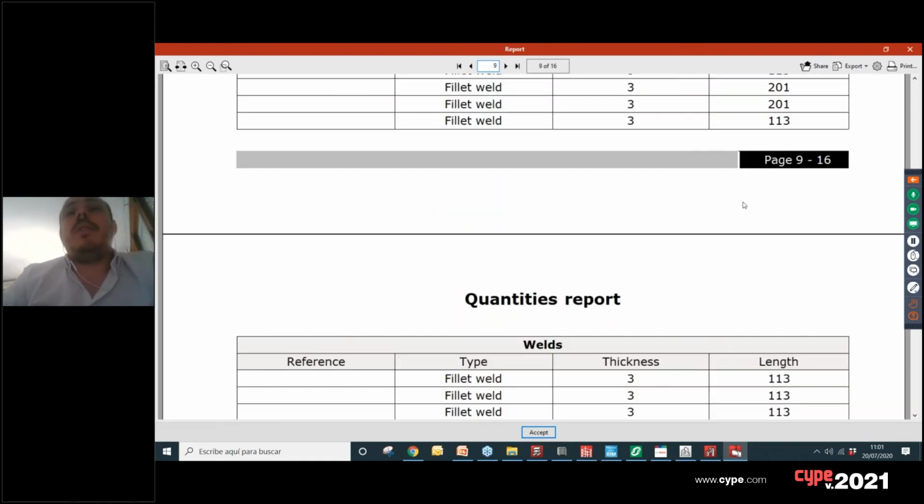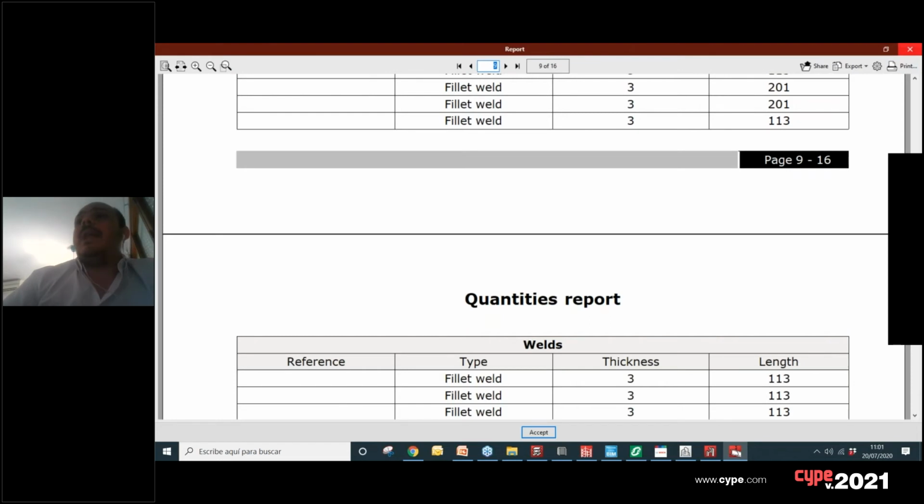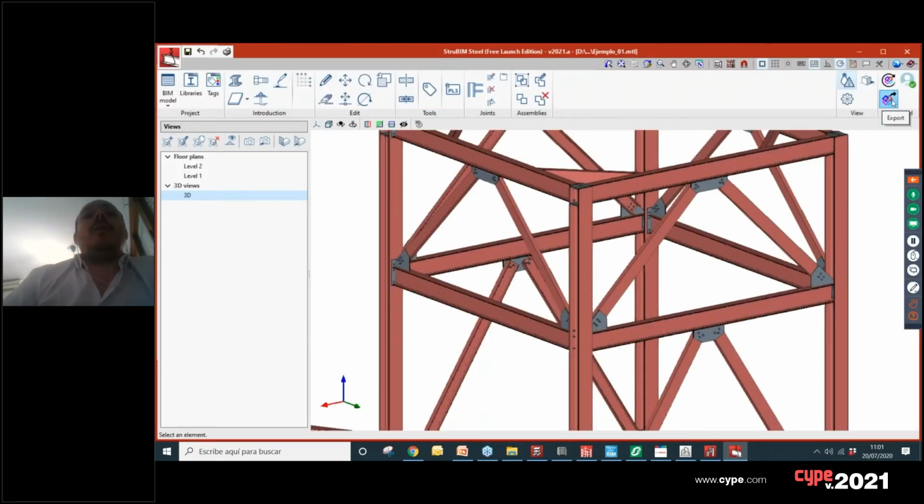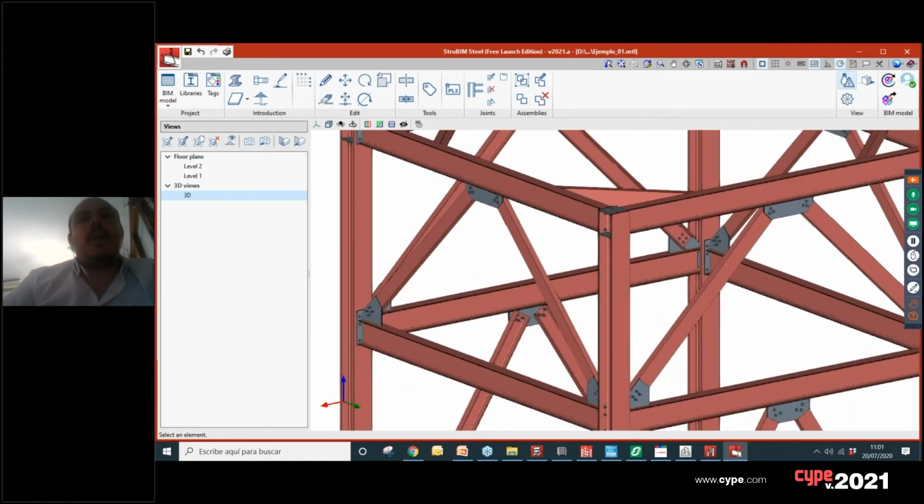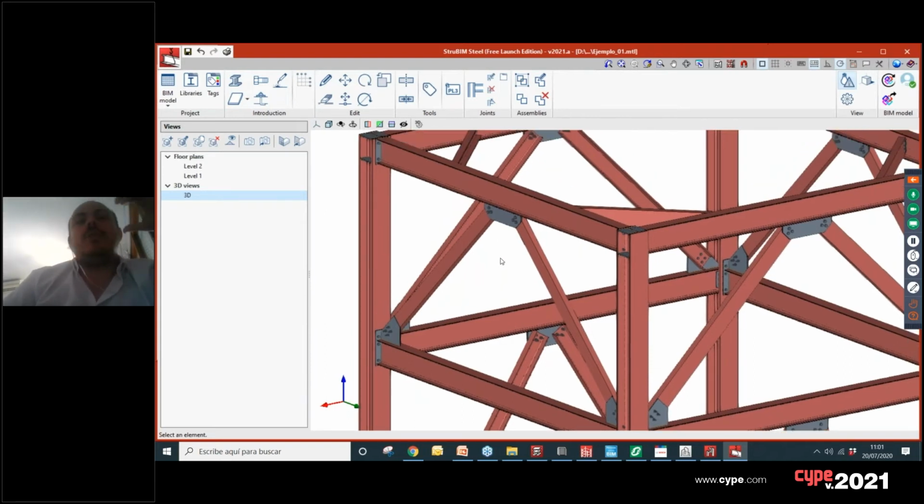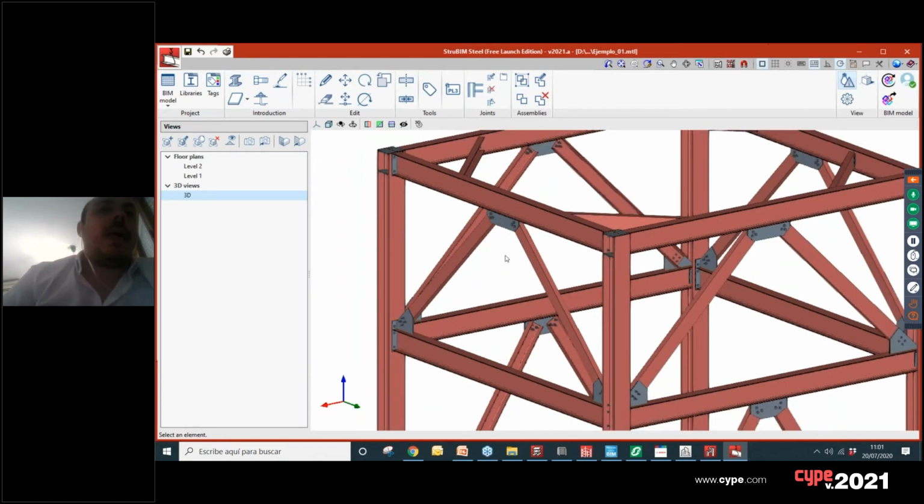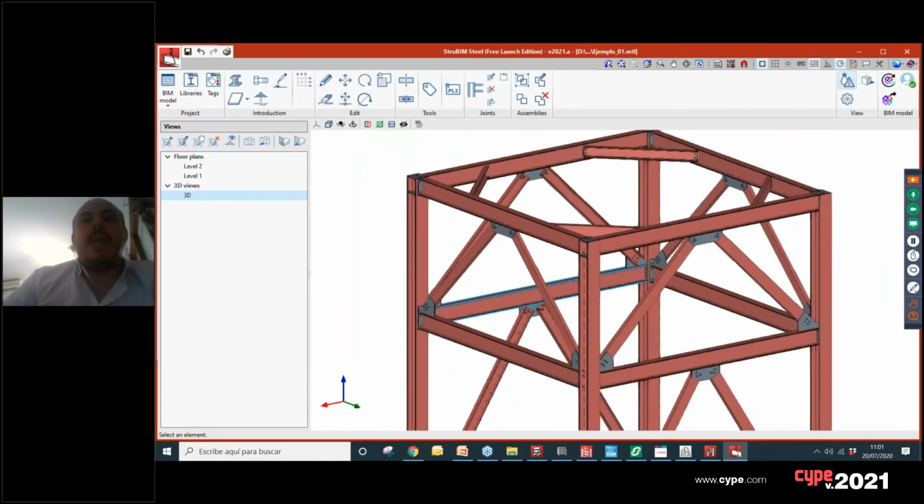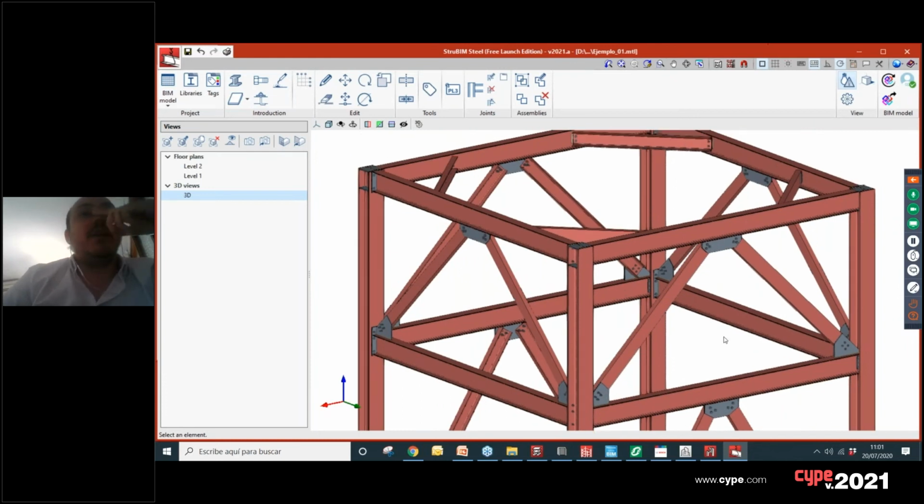So it's quite interesting to generate this quantities report. And then we can export that to BIMserver.center and of course see this information in the other applications. For example, we can use that for augmented reality. We can see that on our clash detection tool. We can see it in our software to extract plans and drawings. So it's a very nice application.